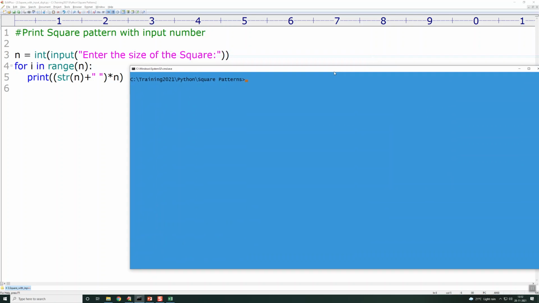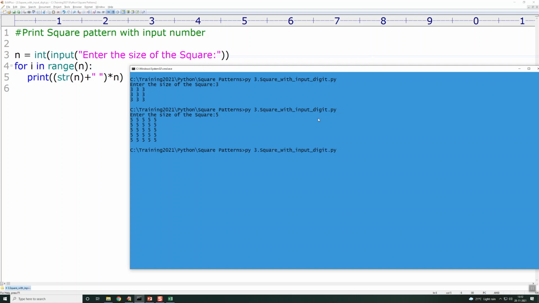It's already open here. So when we type size, let it be 3. So you can see it as 3. Suppose I type 5, it will display 5. Suppose I give 9, so you can see that various sizes of the patterns will be generated based on the size of the input we provide.